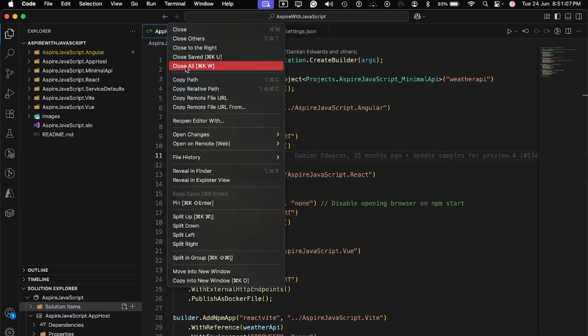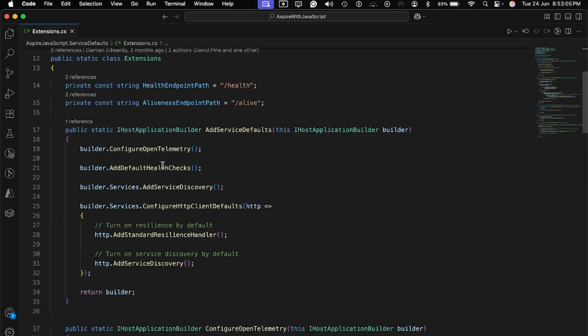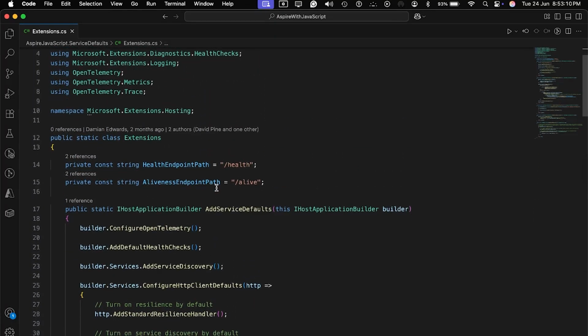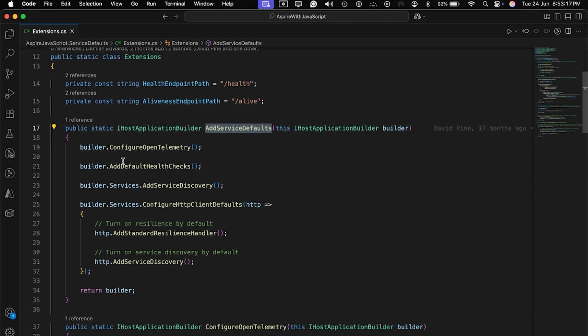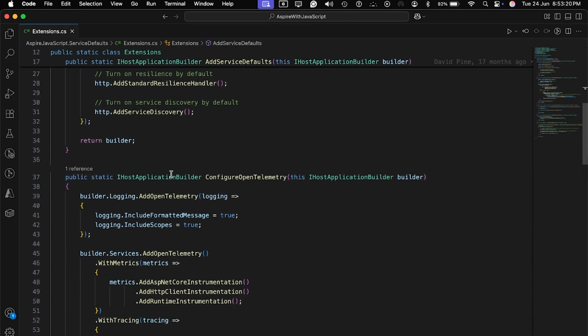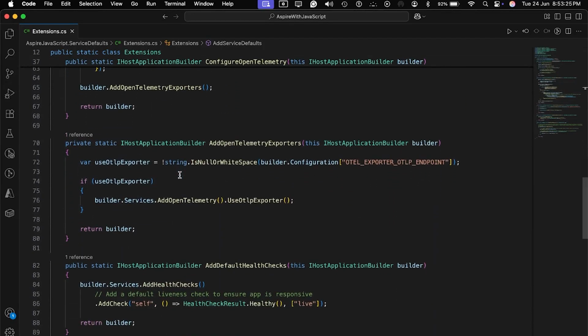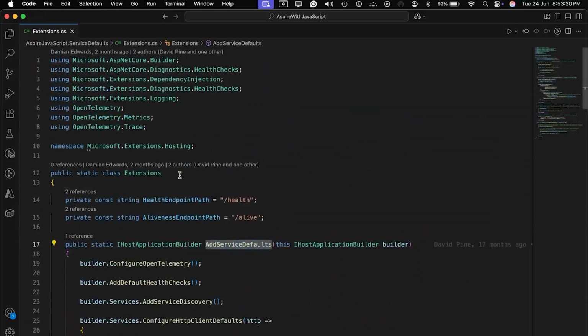I'm gonna close everything. If I come to ServiceDefaults, you can see an extension static class that has all those default things brought up by .NET Aspire. AddServiceDefaults is used to configure telemetry, health checks, service discovery, and so many things. You don't have to worry about all these things because it's mostly brought up by the project itself. I'm gonna close this one.